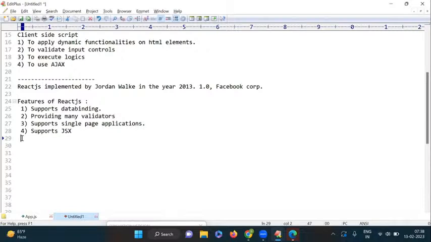For example, you are implementing one logic in JavaScript, and that logic result you want to display on the HTML control. Then you can combine JavaScript and HTML. That is the benefit. Generally we write JavaScript in one location, HTML in another location. From JavaScript, we call the HTML controls by using document.getElementById. These functions we are using. But in the JSX format, we can combine these two. That is the main advantage of this. So React supports JSX.